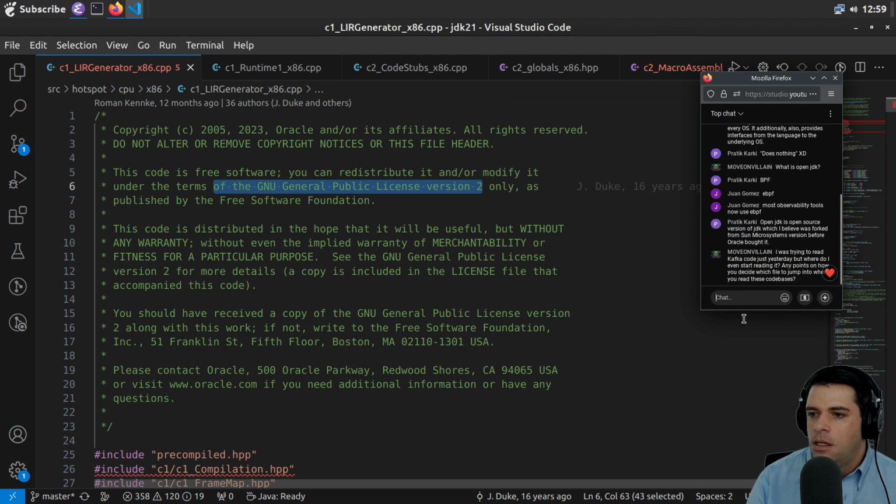And move on villain says, I was trying to read Kafka code yesterday, but where do I even start reading it? Any points? Yeah. I don't know if you were here at the beginning of when I started looking at Java. It's hard. You get better at it over time. And for some repos, first of all, they're just big. Like Kafka is a database, so that's going to be a whole lot of code.